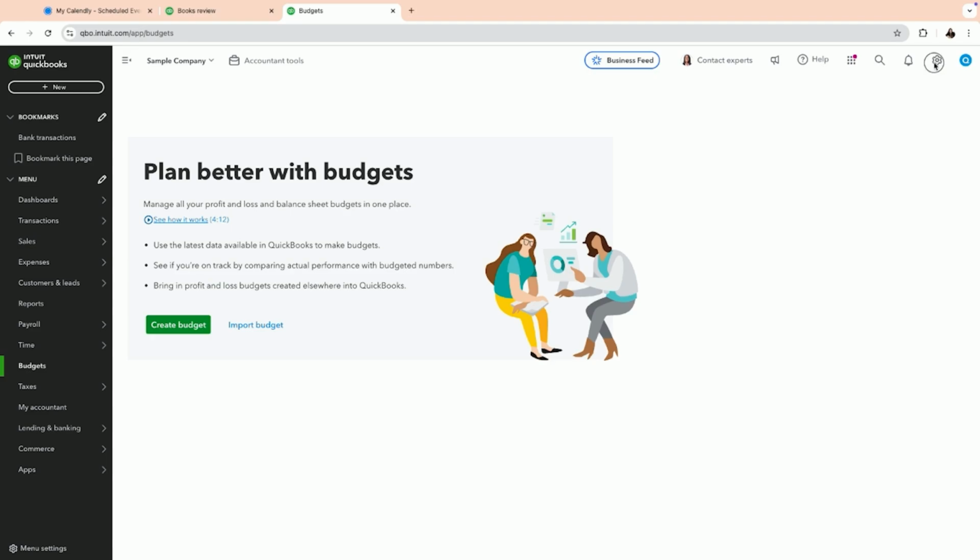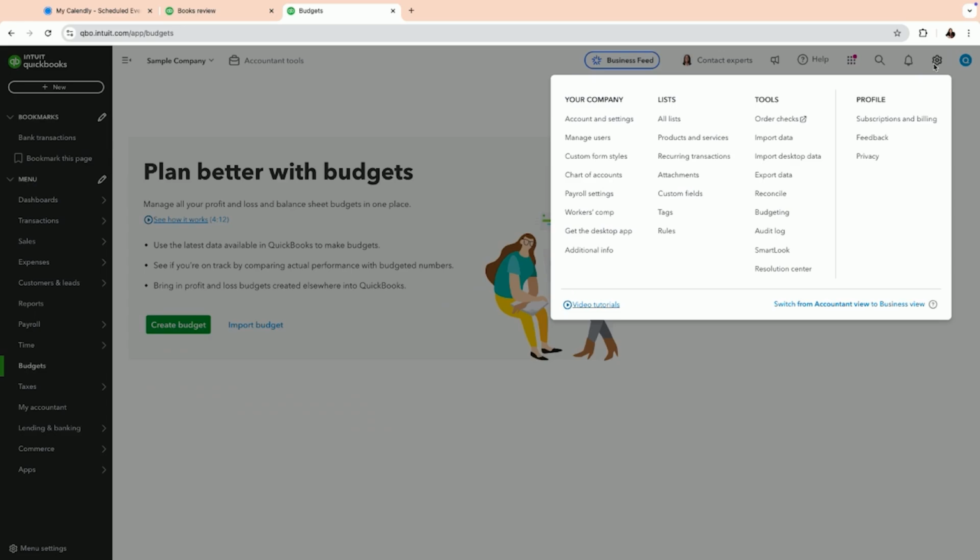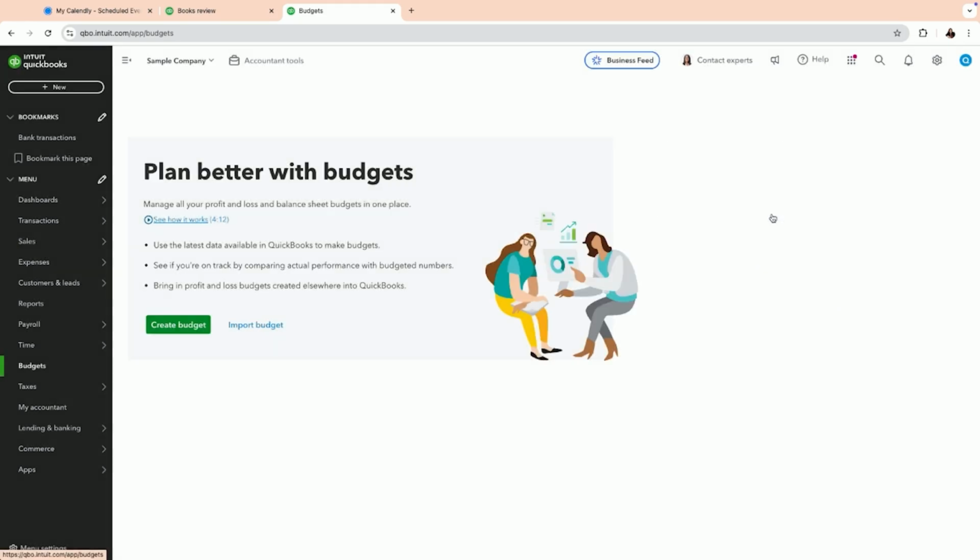But if you do have Plus or Advanced and you want to create a budget, how do you do that, Claudia? Click on the gear menu at the top right-hand side. Under Tools, you want to click on Budgeting, and that's where we are. We're going to go ahead and click on Create or Import Budget. If you already have a budget from a prior year, you can import it. It has to be a CSV file format, or you can use Google Sheets as well.